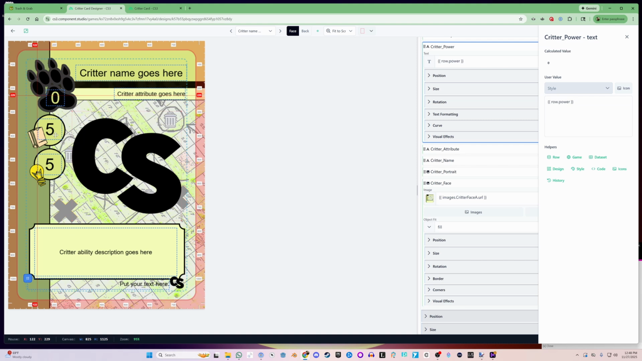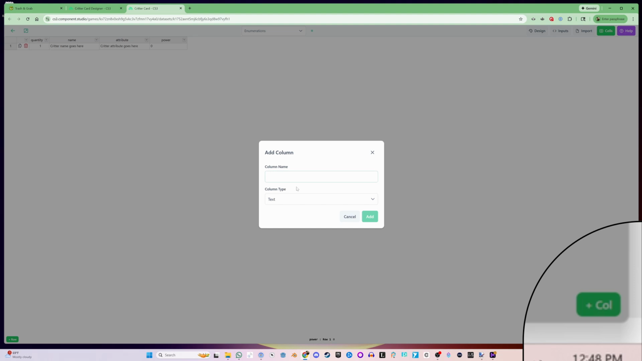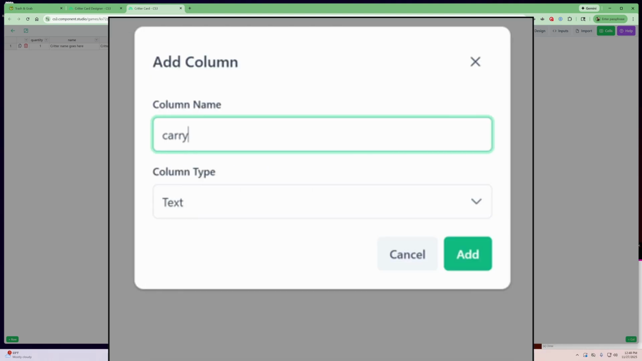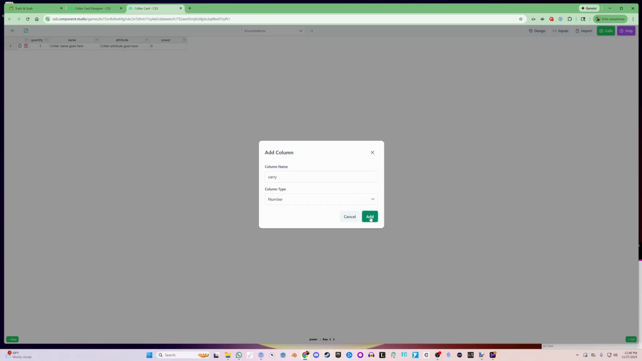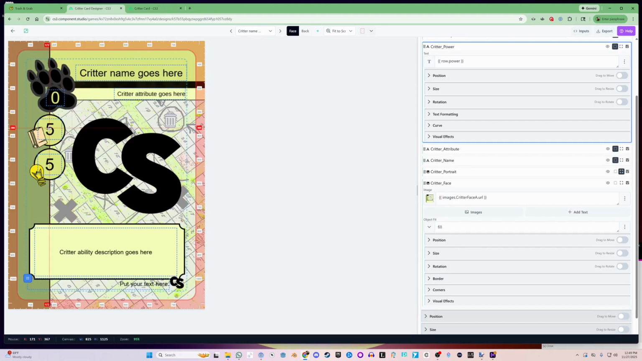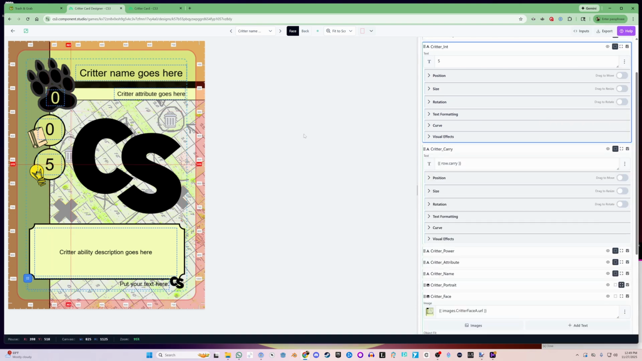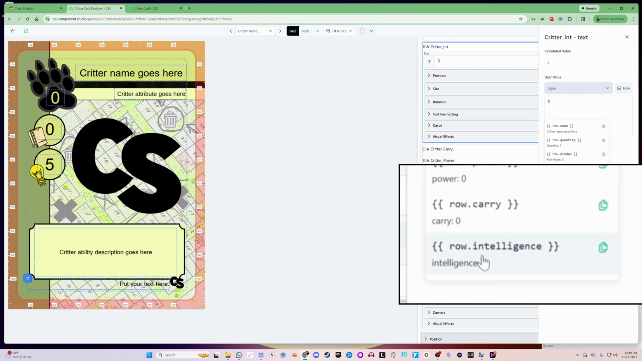Now to do this same thing for the carry and intelligence numbers, back to the datasheet, add column, name it carry, and choose the type, and then click add. And then while we're here, I'll just add another column, name it intelligence, choose the type, and add. Now back over to the design to link up the new row variables row.carry and row.intelligence with the appropriate text boxes.